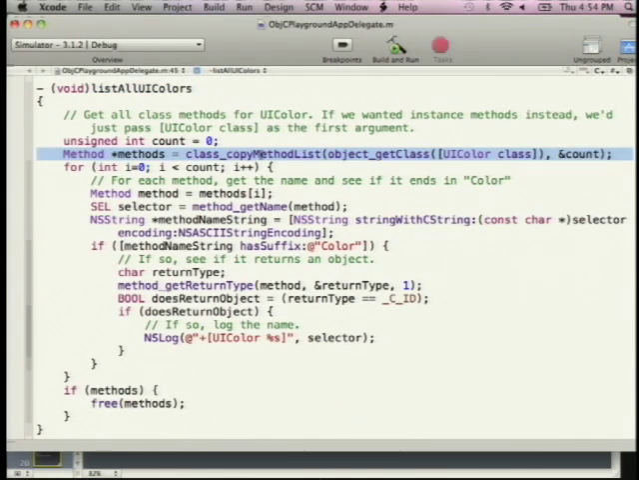The first thing we're going to do is call that class copy method list function. There's also this one which we hadn't really talked about. The class that you pass to class copy method list is not the class that you get back from UI color class. You actually have to call this object get class function on it first. Then the thing that you get back from that you can pass to class copy method list. And we're going to get back that malloc array of methods, and we'll get back a count, which will be thrown into this unsigned int variable here that we've defined.